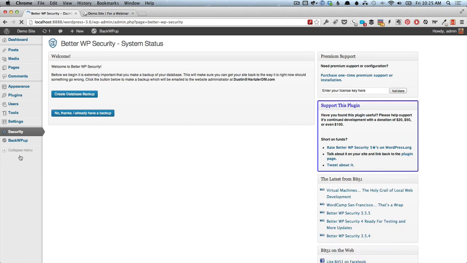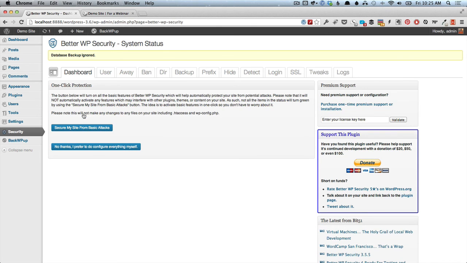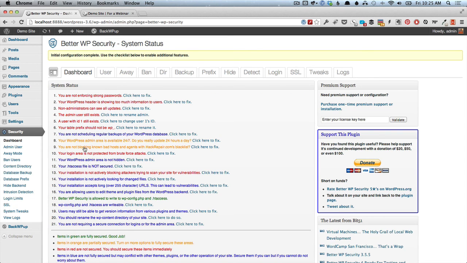So we'll go ahead and click on that, and we can create a backup if we want. We just did the backup, so we are good. We don't need to do another backup. If you really want to, you're more than welcome to, but say no thanks, I already have a backup. And then we can secure our site from basic attacks just by clicking this button, or I prefer to configure everything myself. I like clicking this button so I can see exactly what I'm doing and what I'm setting up.